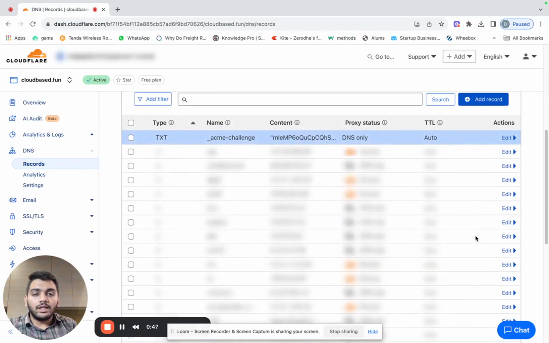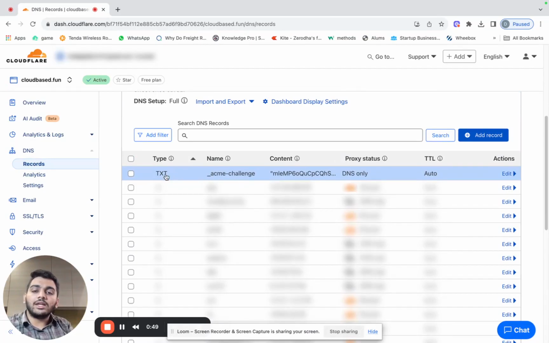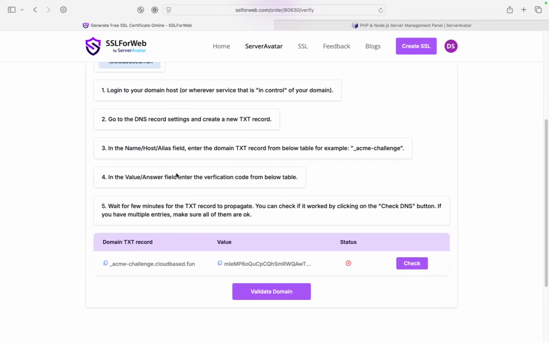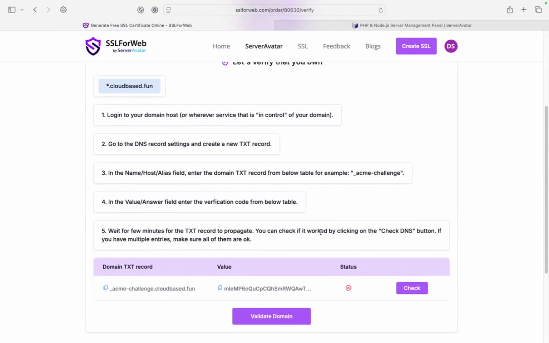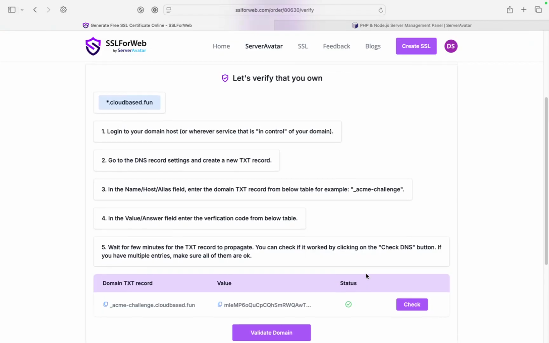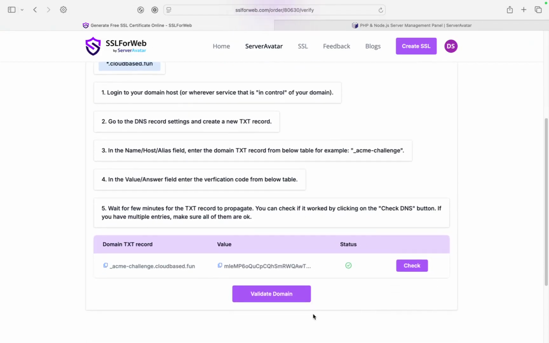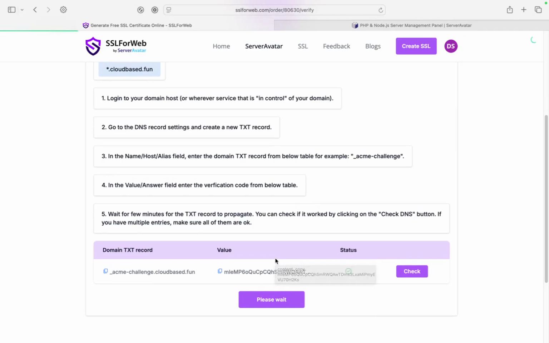So it will automatically add our DNS record for the TXT type, that is for the DNS, to verify that it belongs to the user who is generating the certificate. So we are going to click on check. Yes, once it has turned green, you will find that it is verified that it belongs to you. Once we have checked the domain, we will validate the domain. So it will validate our domain. Let's wait for a few seconds. After that, it will be able to generate the wildcard SSL certificate.